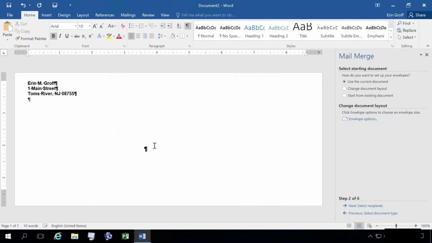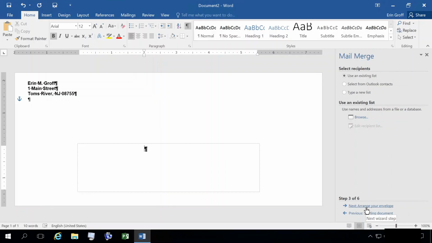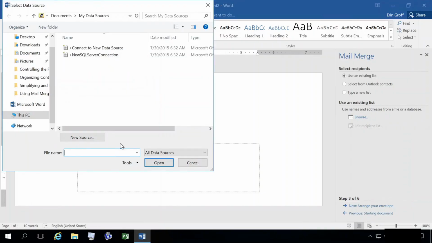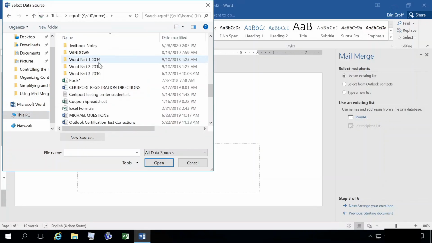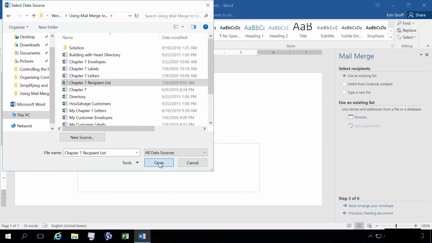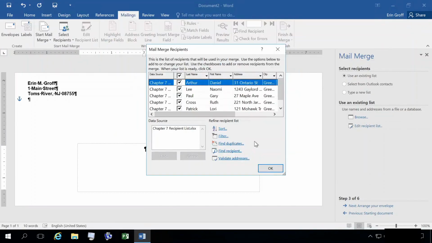So now we need to position our cursor in the middle section so we can put our address block in here. And so we're going to move to the next step in our mail merge task pane, where we're going to select our recipients. We're going to use an existing list and click our browse button. I'm going to navigate to find that Chapter 7 recipient list, which we have here, and choose your sheet. Indicate that it has column headers, click OK.